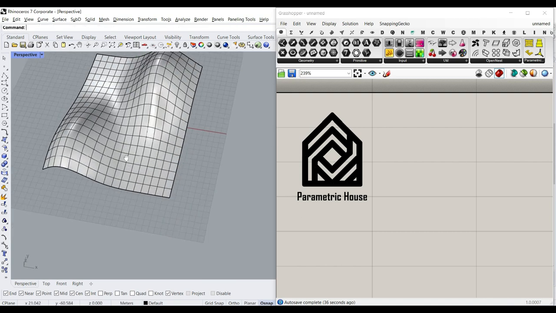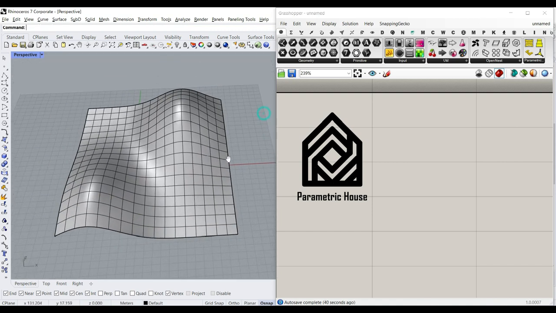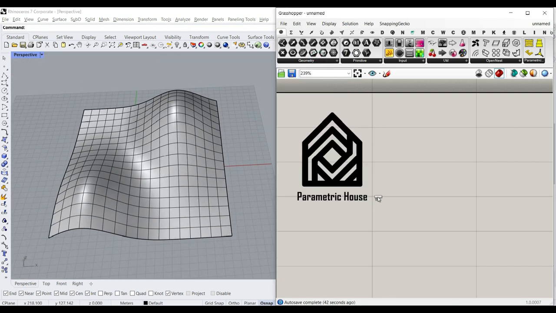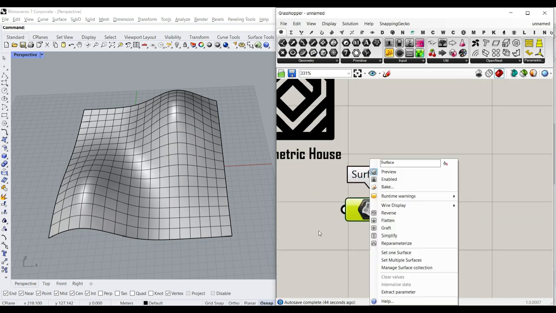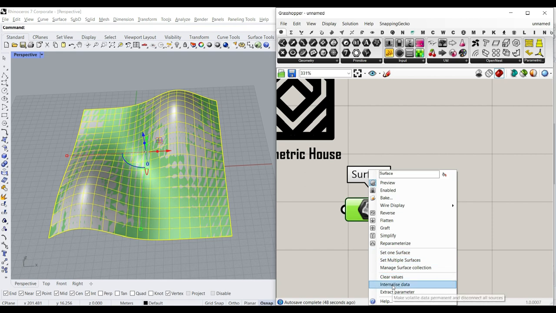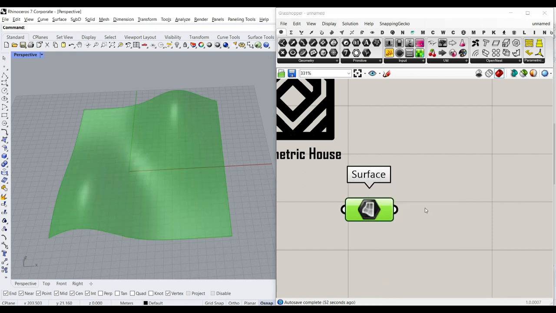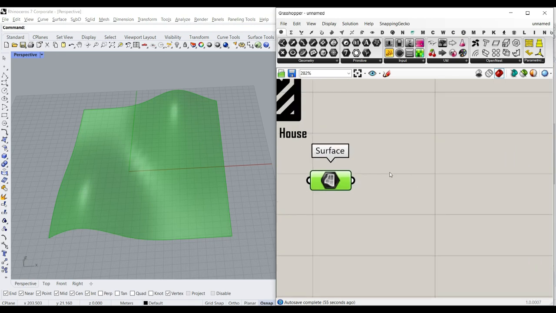That's it. Now that we have the surface, let's bring this into Grasshopper, and I'm going to use the surface component from the params menu and internalize this so we don't run into any problems, and delete the Rhino surface.